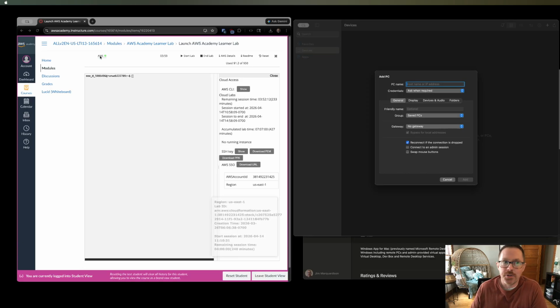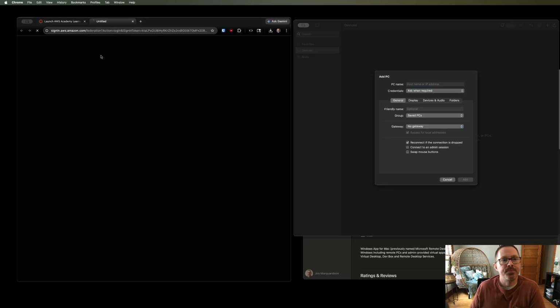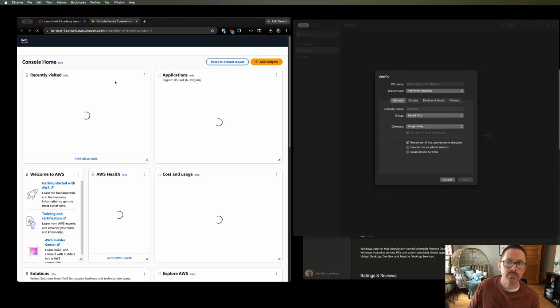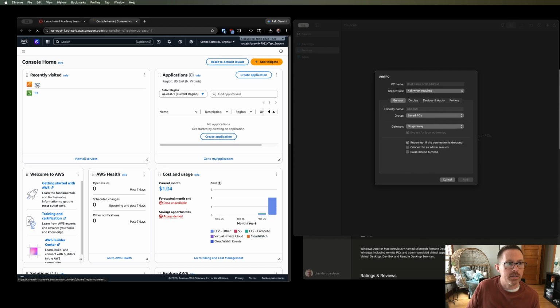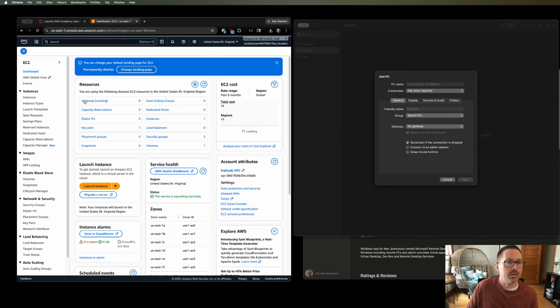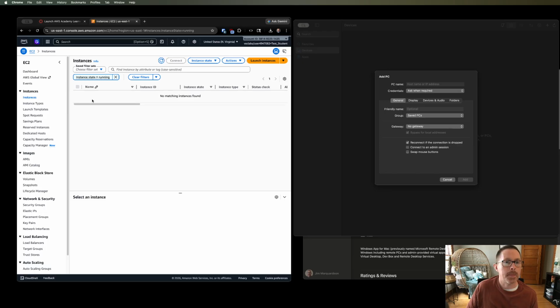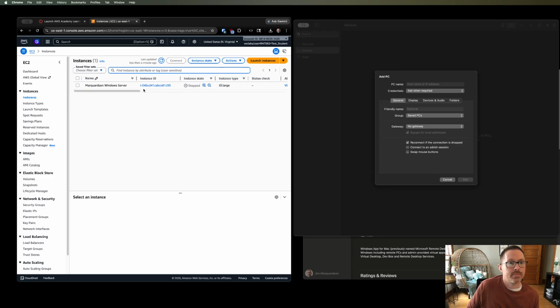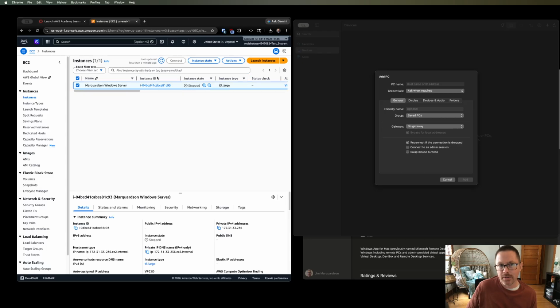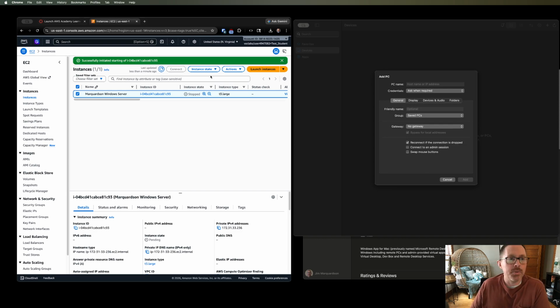All right, lab started. I'm going to come to AWS. I'll come to EC2. I'll go to my instances. It's going to be starting up, so it might take a second before it finds it. I can clear this filter. Oh, it looks like it's in the stopped state. Okay, so I'm gonna check that box. It should start automatically, but it's just taking a little bit of extra time. So I'm just gonna manually start it.